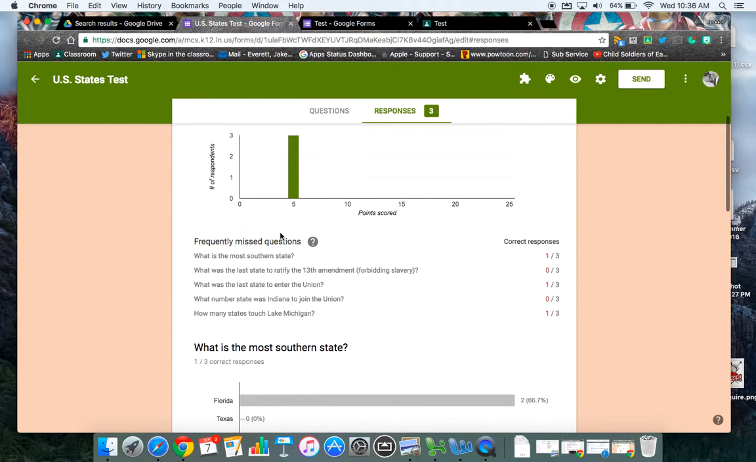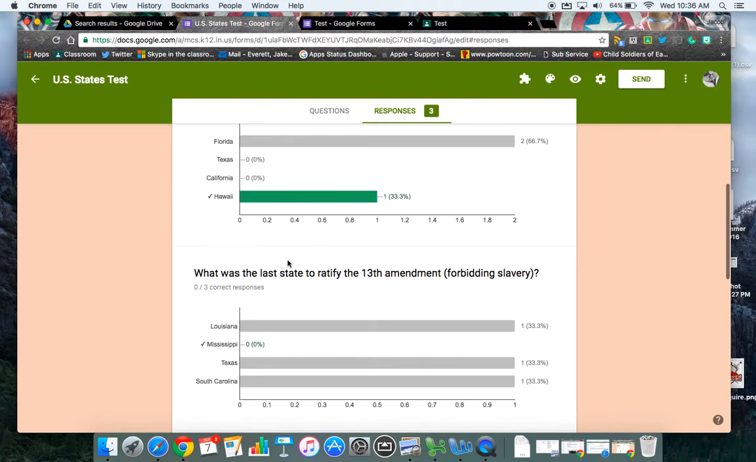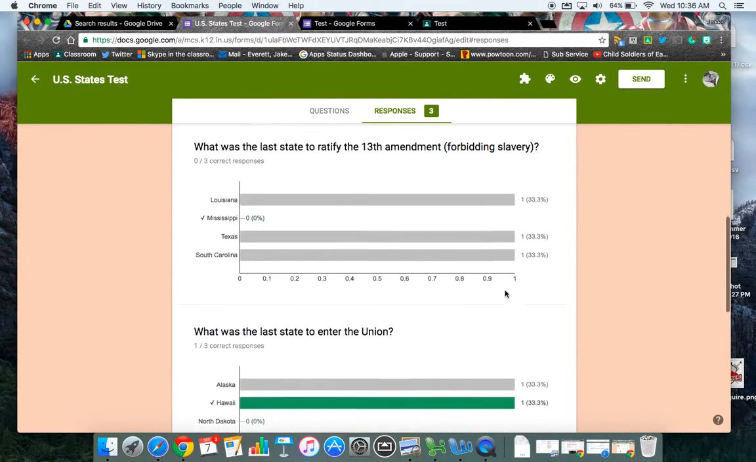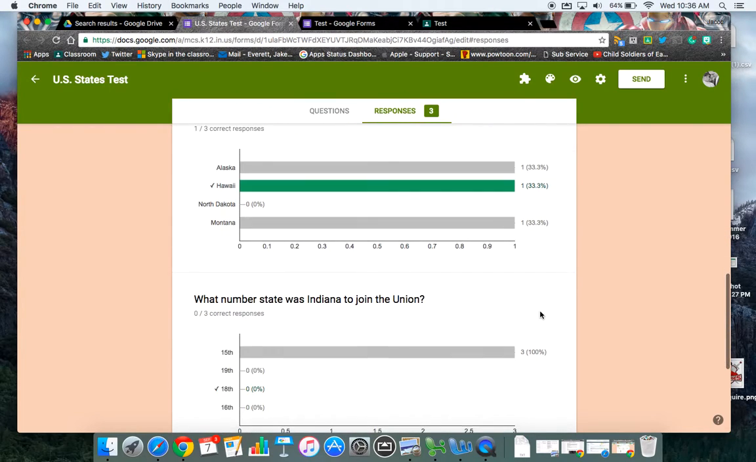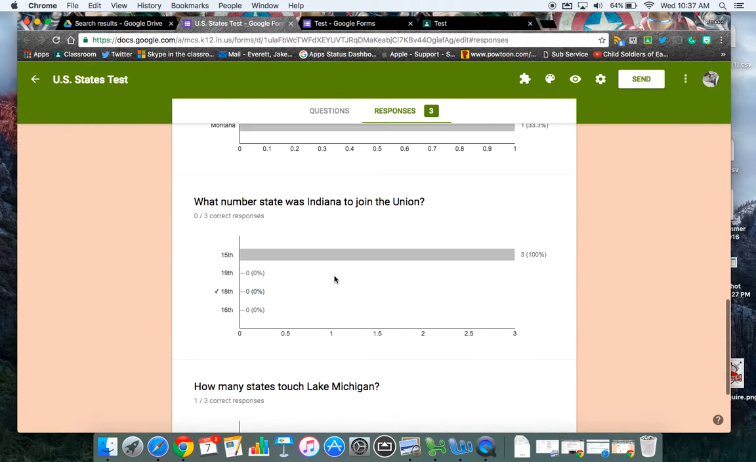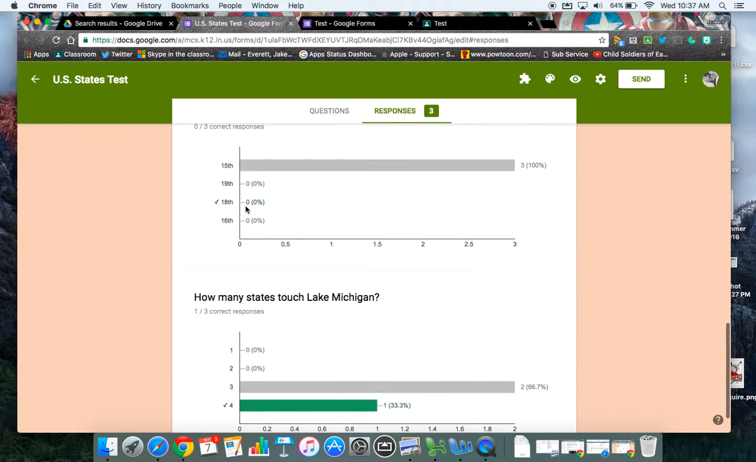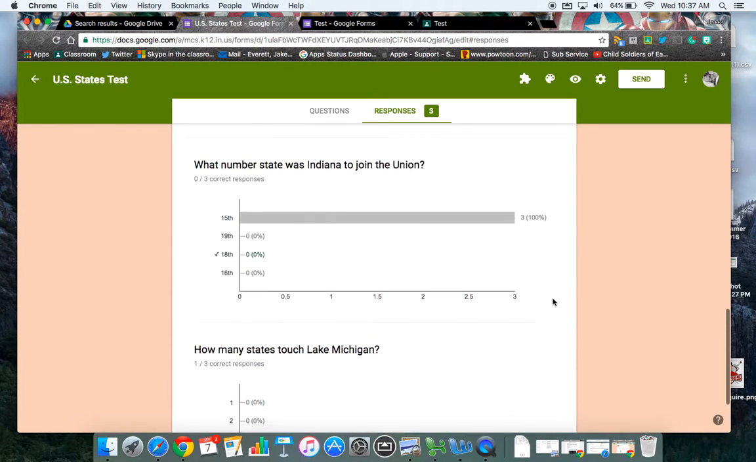Here's a really good one too. Frequently missed questions. Which question or questions are really giving your students trouble? You know, what concepts do you need to go back and re-emphasize? And then down below, it gives you a question by question breakdown. How many students got it right? How many students answered wrong? I look, all 3 of my respondents thought that Indiana was the 15th state to join the Union. So it's really important to go back and talk about that Indiana was the 18th state to join the Union.